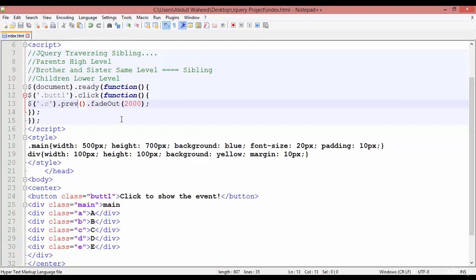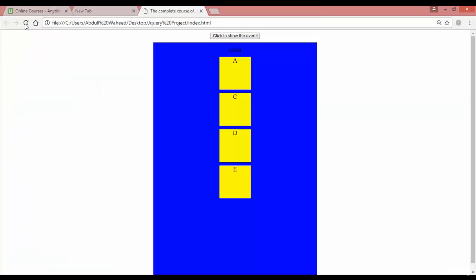So you can use here next, or you can say nextAll. Make sure the A is written in capital letter. Control S and refresh. After the C all the elements should be removed. Click here so you can see.